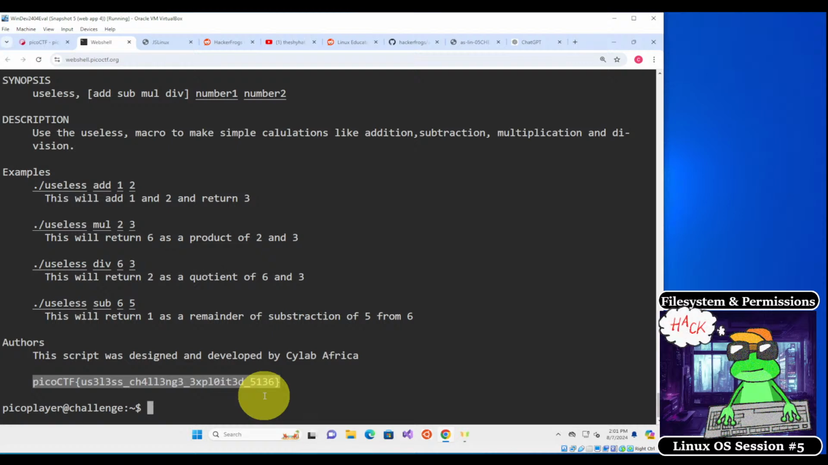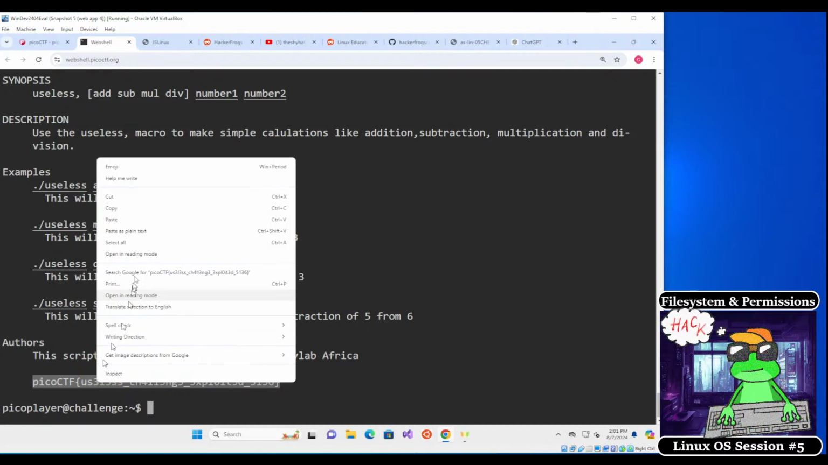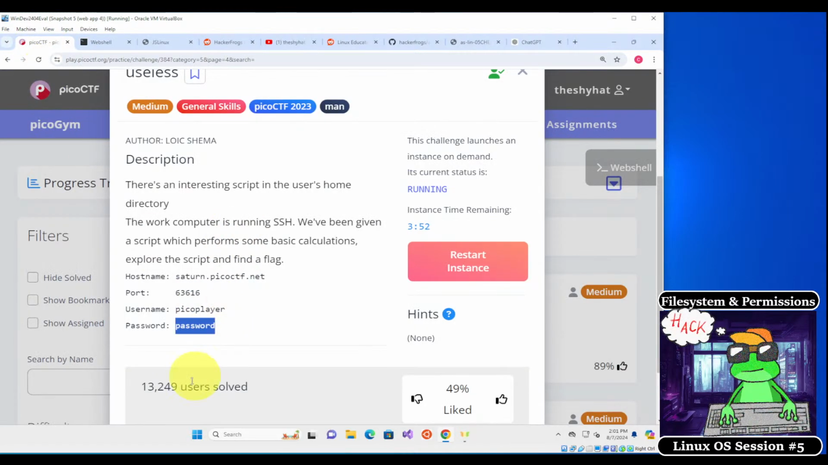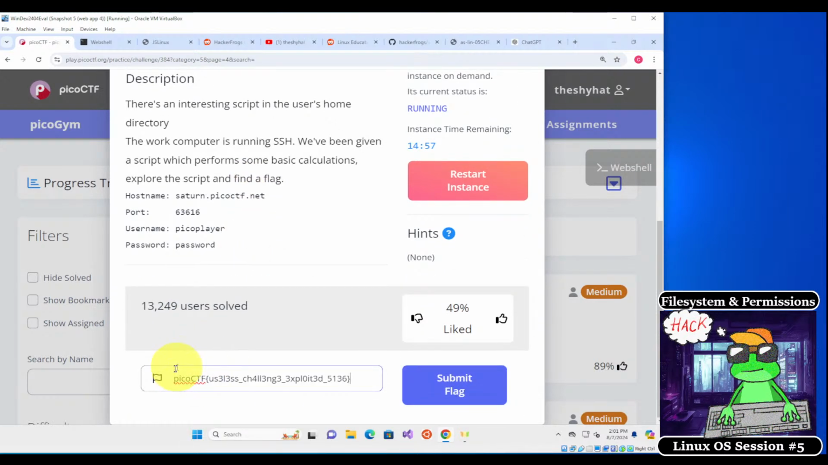So all you need to do is copy the flag and submit that as the answer for the challenge. Just right-click and copy, then go over to the challenge page and paste in the flag, click on Submit Flag, then you're done.